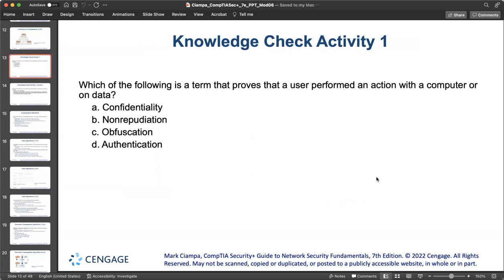Now let's see if you can answer this question. Which of the following is a term that proves that a user performed an action with a computer or on data? Basically, which one is referring to when the user has no option but to accept what they did?